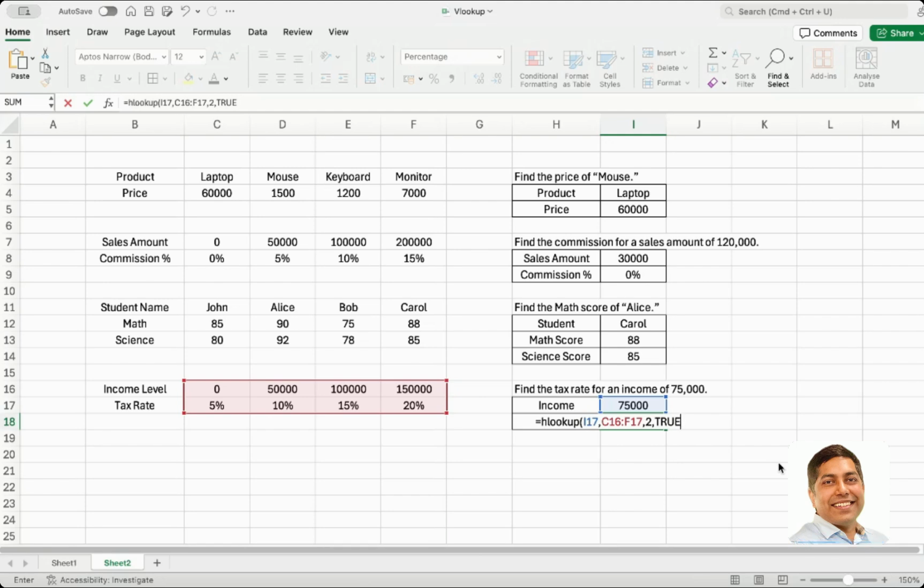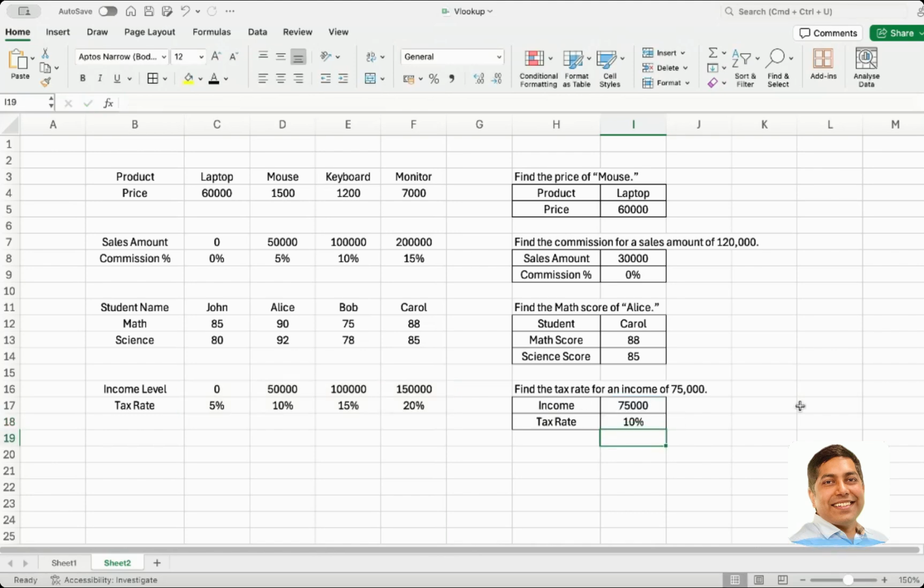For example, if you have 99,000 here in this data that you need to look up, it is actually closer to 1 lakh, but it will not give you 15% tax rate. It will give you the 10% because the closest lowest value is that, right? So I'm just going to select this and enter this. You can see that it is 10%, right? Which is in the 50,000 bracket. Anything above 50,000 till 1 lakh is going to attract 10%, right?